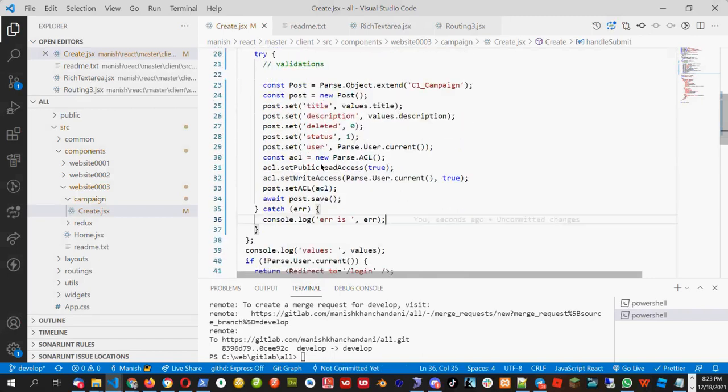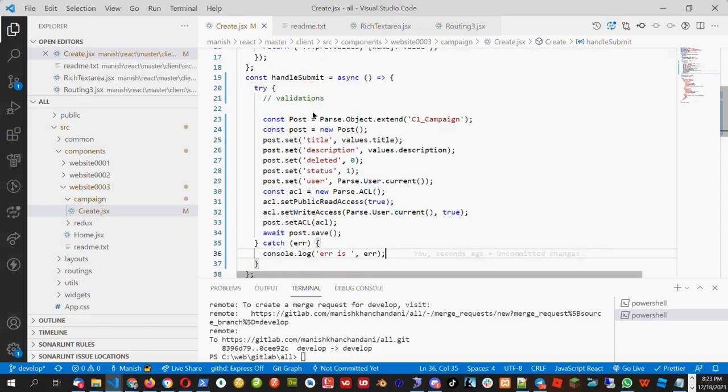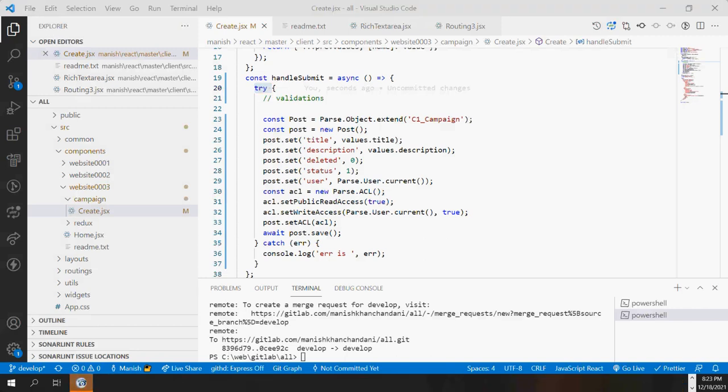So the first thing you have to do in your code is change it to async, put post.save with await, and then put everything inside the try catch block. I'll give you 1 minute to do this change.